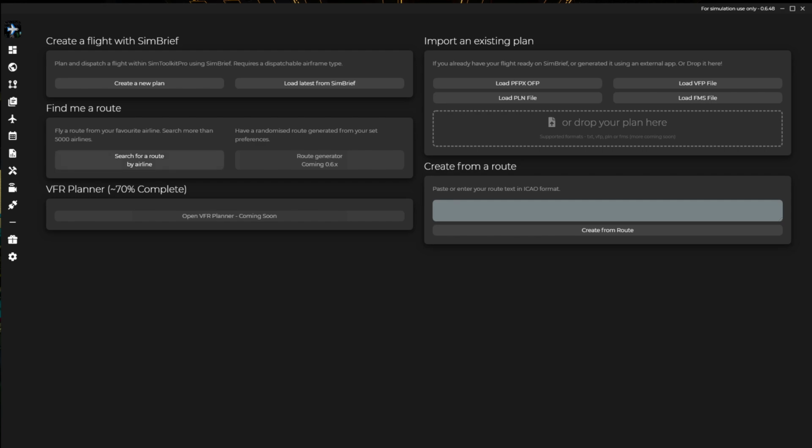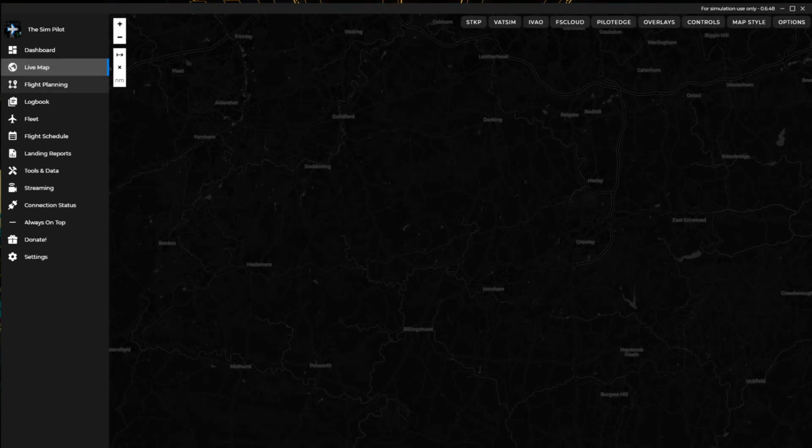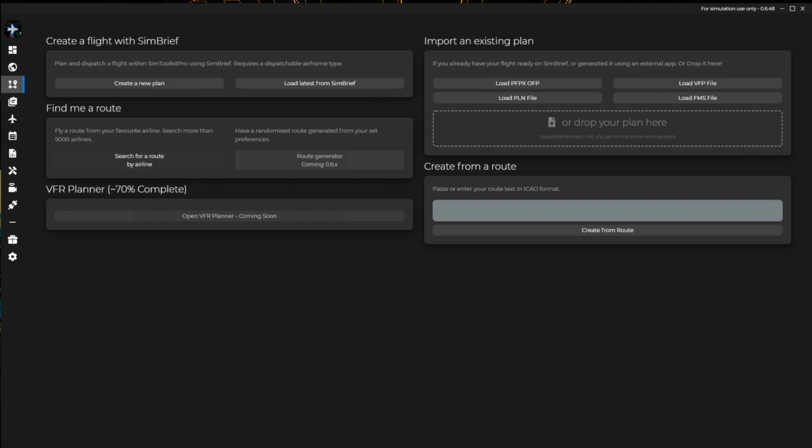And there is a route generator coming in the near future. Or you can copy and paste the text from SimBrief in ICAO format, and that will generate the route from this text if you want that. And there will be a VFR planner in the near future as well. Okay, flight planning, back to flight planning.